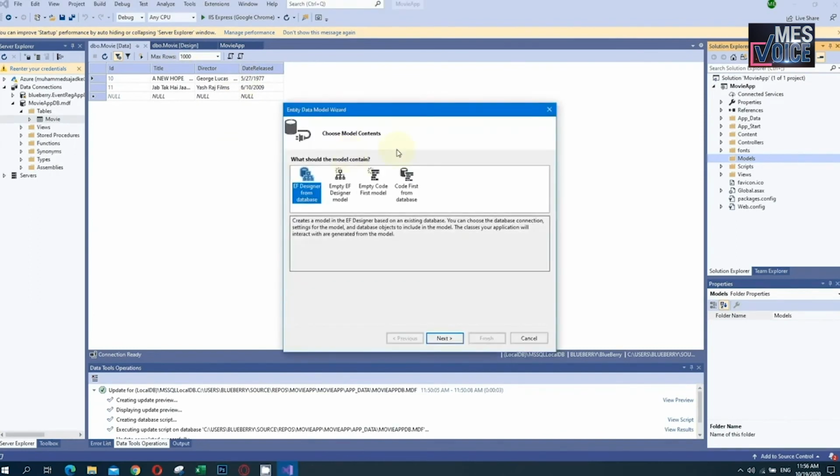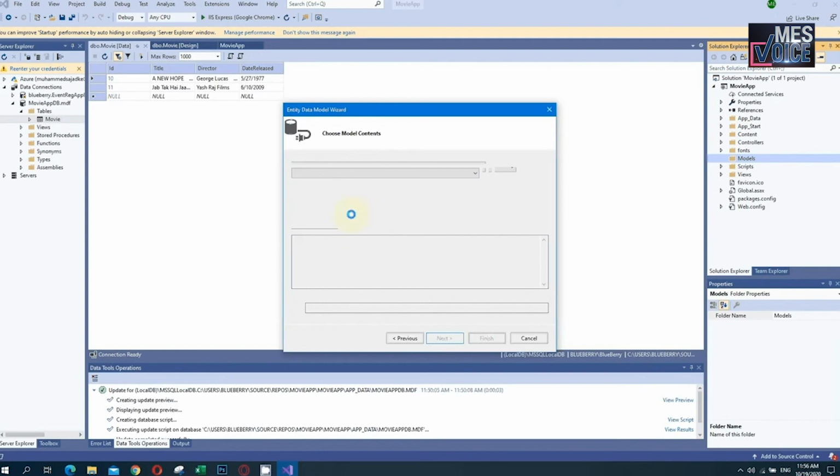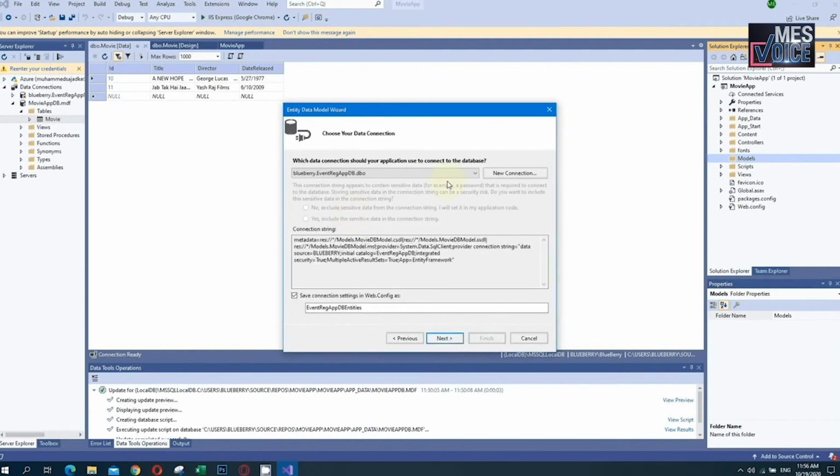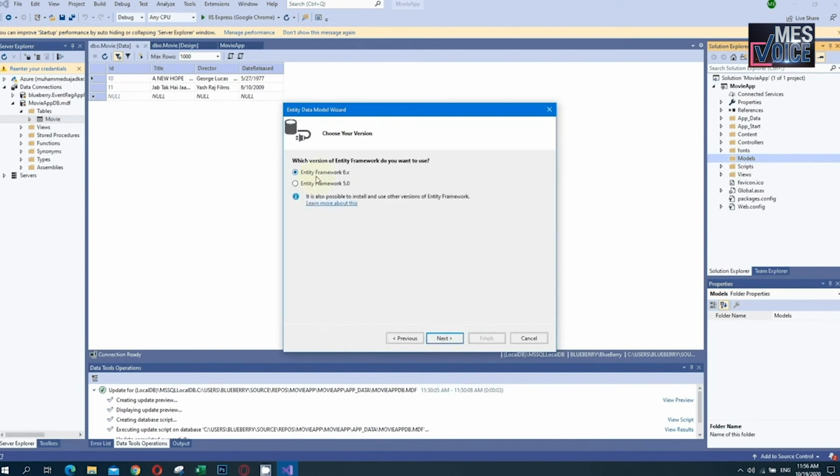Then a pop-up window will come, so we have to select the first option. We have to create a model from a database, that's why we are clicking this. Then click on Next. Then it will check whatever databases are available. MovieAppDB is our database, so I will click on that. Then click Next. Then for the Entity Framework version, I am using the 6th version, though we can also use the 5th version. Then click on Next.